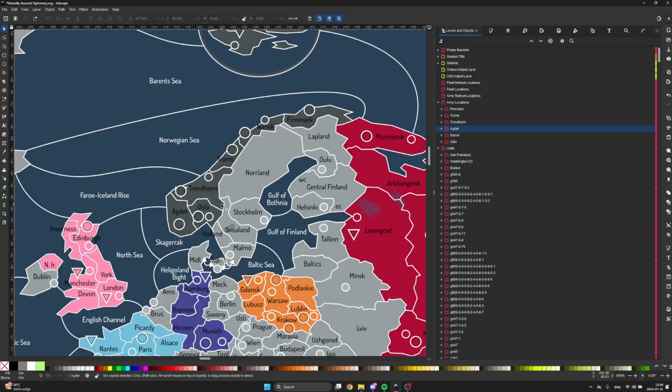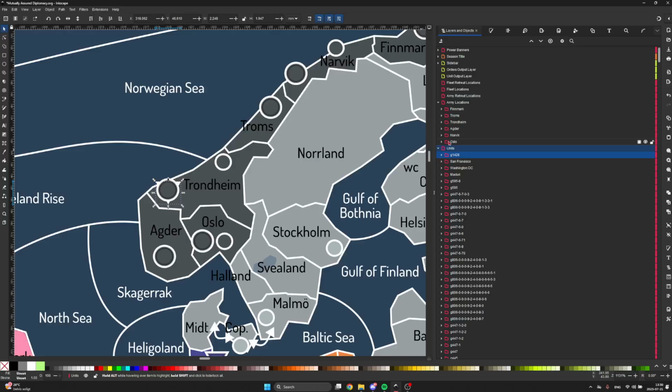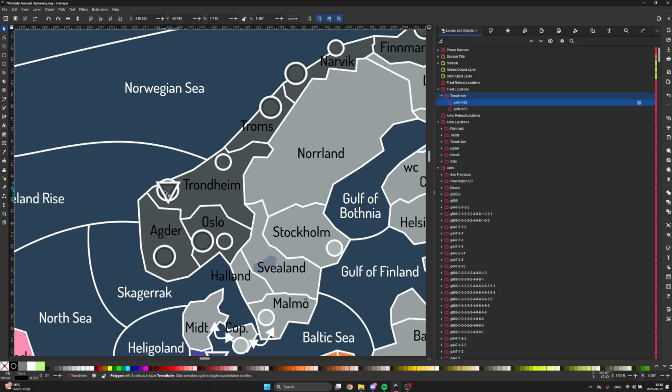Great. We will need fleets as well. So for this, I'll just duplicate Trondheim. I'll drag it up to the fleet locations. I will make sure it has the correct name, Trondheim. And then I will place a fleet in every tile. I recommend just placing them on top of the army for easy placement.